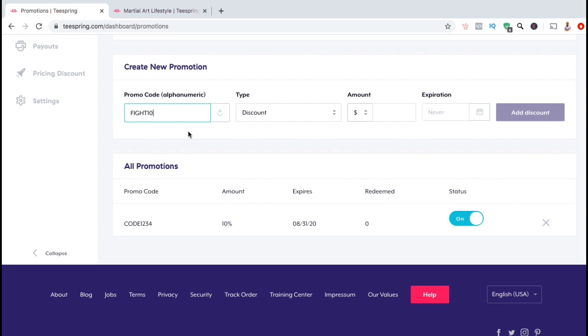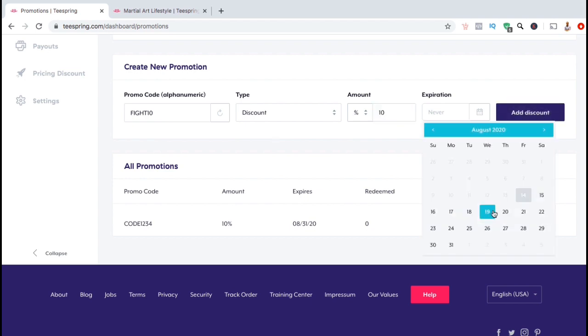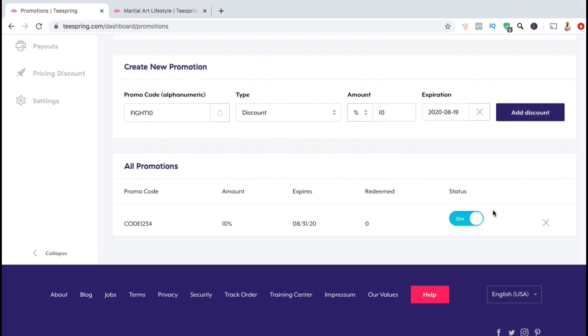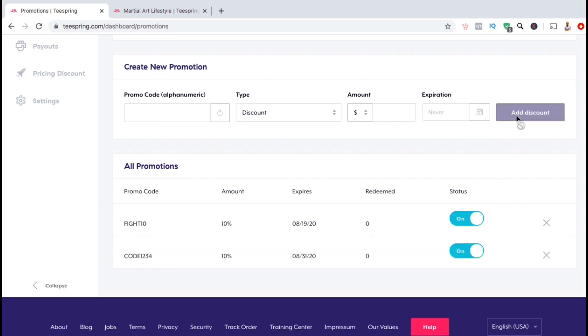To get started, go ahead and create a promo code just like before by filling in your alphanumeric code, the type of promo, your amount, and the expiration date for your code. Once you're finished, go ahead and click on Add Discount. You should now see your new promo code appear in the All Promotions section at the bottom. So now that I have my promo code, I can now create my promotion URL.